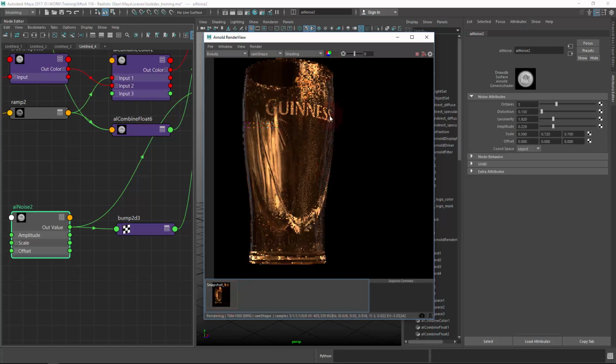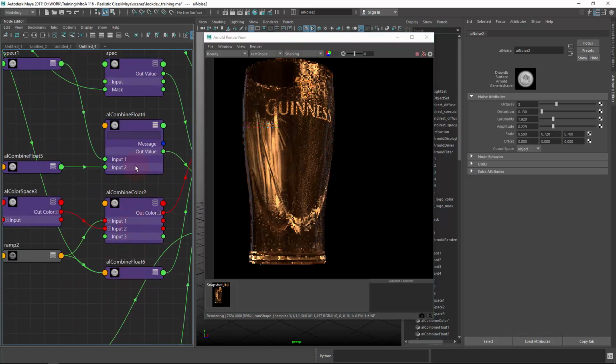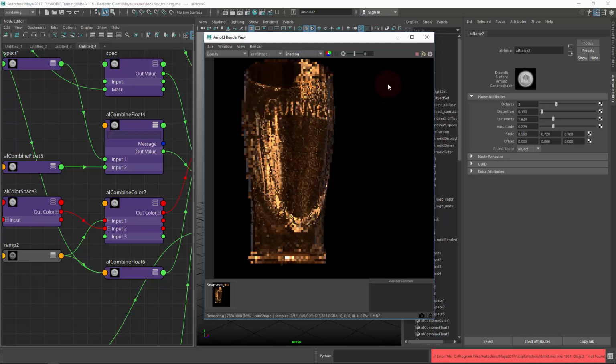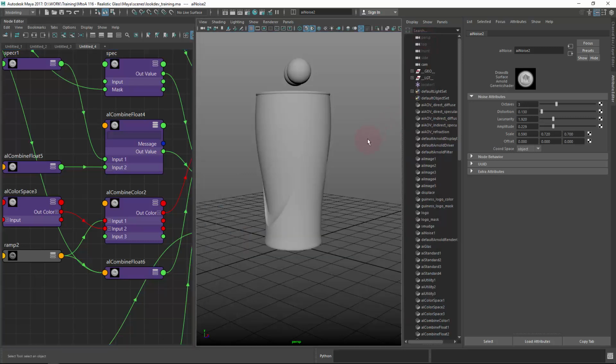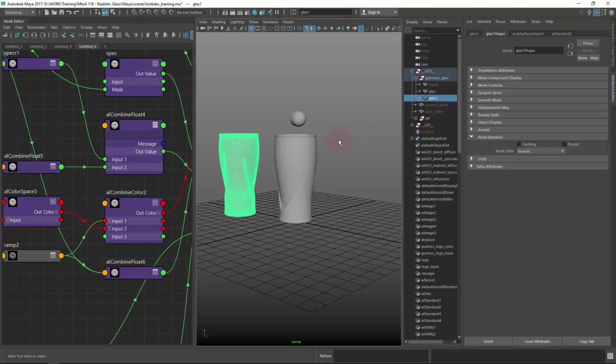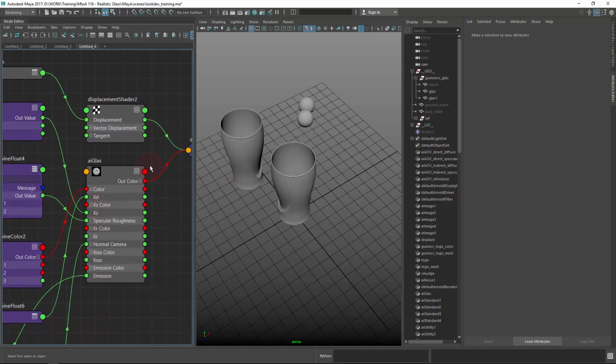Alright, this is the main thing I want to do on this shader. So I have my bump map, I've got the smudges, I've got the logo, and I've got displacement for the extrusion of the logo itself. So saving this, and now comes more or less the part where you make your render look more pretty. So I will unhide the second glass I had somewhere here, and I will also assign the same shader to this.